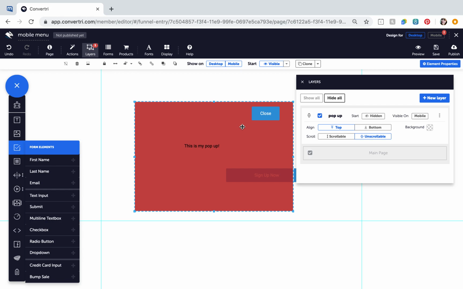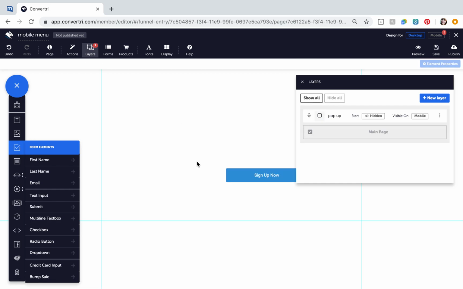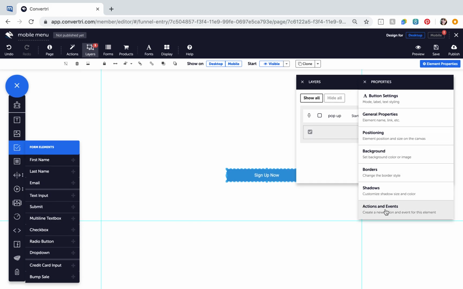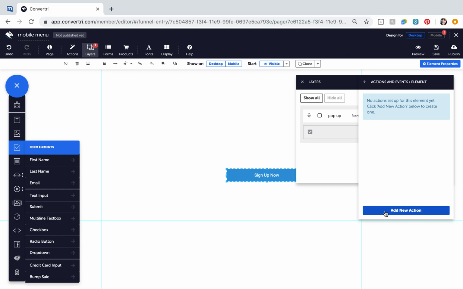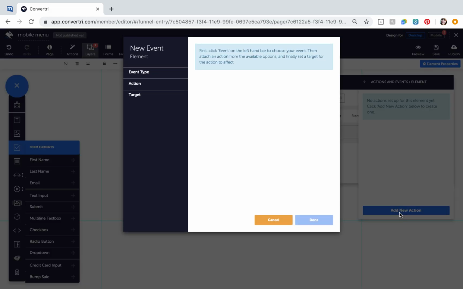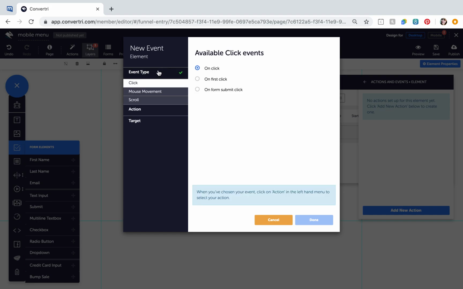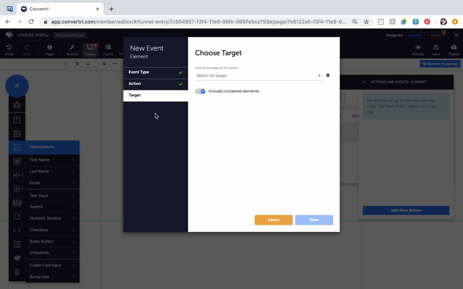Click to deselect the pop-up layer to enable editing on your main page. Click to select your CTA button and go to Element Properties, Actions. Then click Add New Action and configure the action as follows. Event type, on click. Action, fade in. Target the name of your layer. And switch on include contained elements. Then click Done.